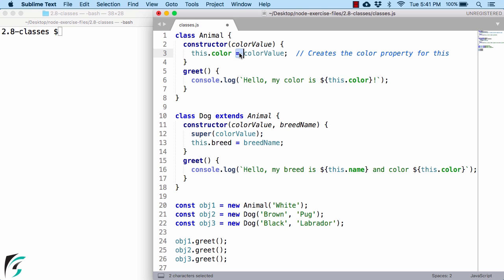Now the same syntax you can find here as well in the case of dog: this.breed equal to breedName. So here again we are creating a new property for this class of dog. In the case of dog, we have a constructor that accepts two parameters and then it creates the property of breed here. But one thing is slightly different in the case of the dog class.